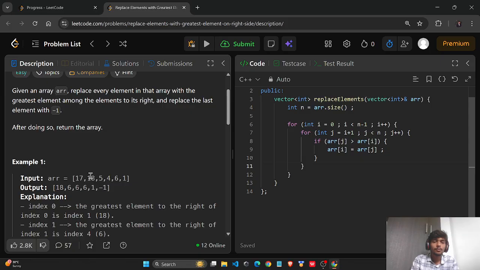But if we move to the 18, where i points to the 18 and j points to all of these, it will not replace it with the largest element from the right side, because array of j would have to be greater than array of i, which is not possible, because 18 is greater than all the other elements on the right side. So the 18 will not be replaced by any element. 18 will stay the same.